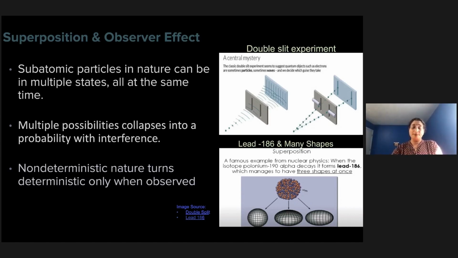Perplexed by this, they thought they would watch this closely and see how it is traveling through both slits at the same time. When they started watching, observing, it behaved like a particle, not like a wave anymore. It went through only one slit and made a dot. When they observed and when they did not observe, it behaved differently.